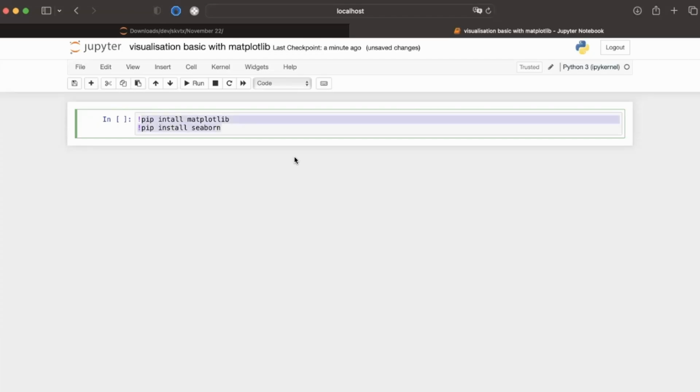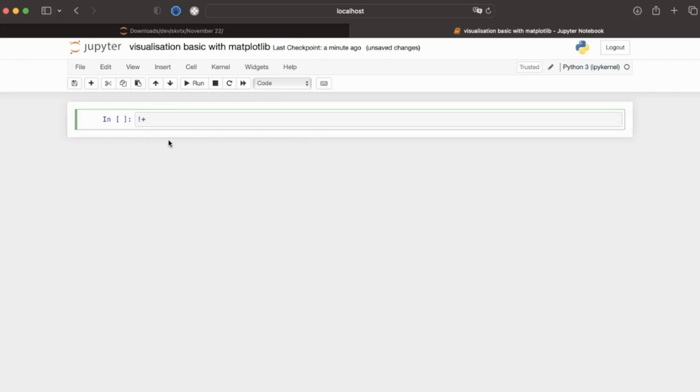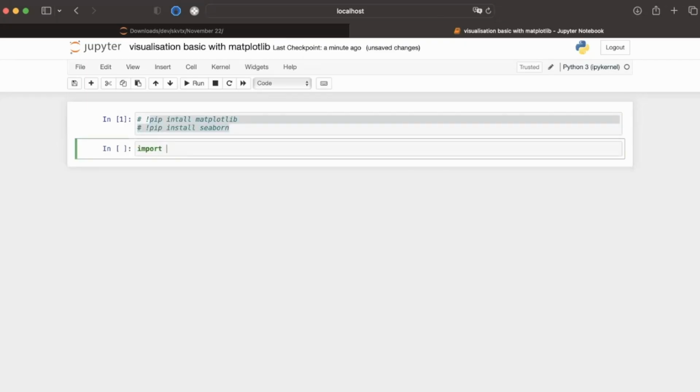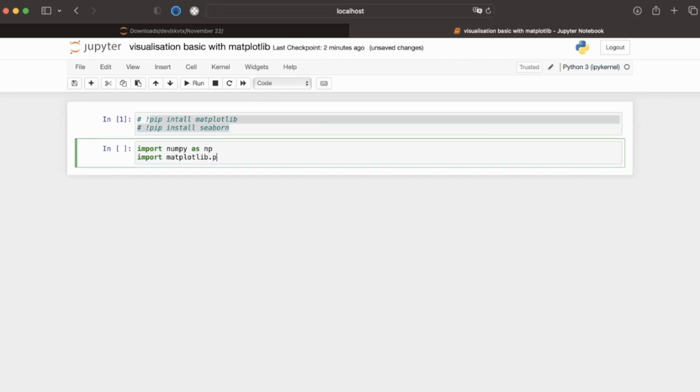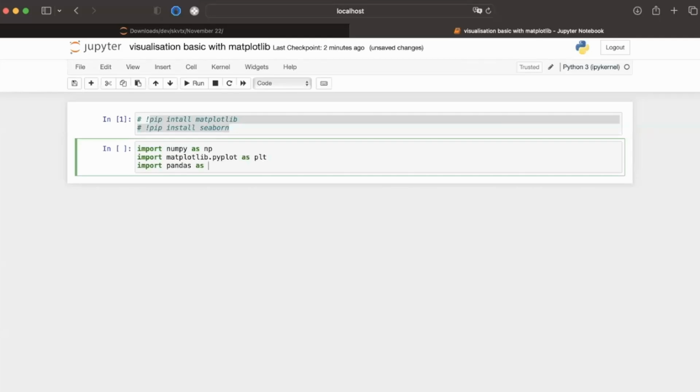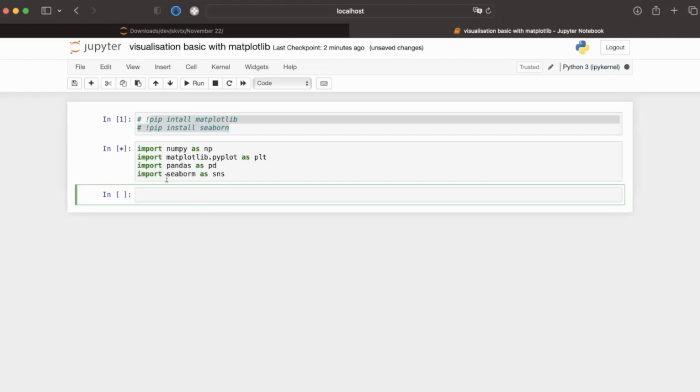Once you have installed them, you can start importing them. You can simply import numpy as np, import matplotlib.pyplot as plt, import pandas as pd, import seaborn as sns. I'm not sure whether we'll be using all of these, maybe we'll use it or not. We'll see. So basically, we'll look into the basic things in visualization.